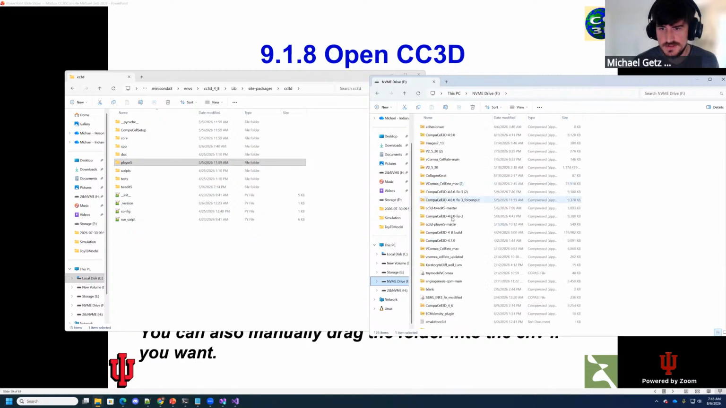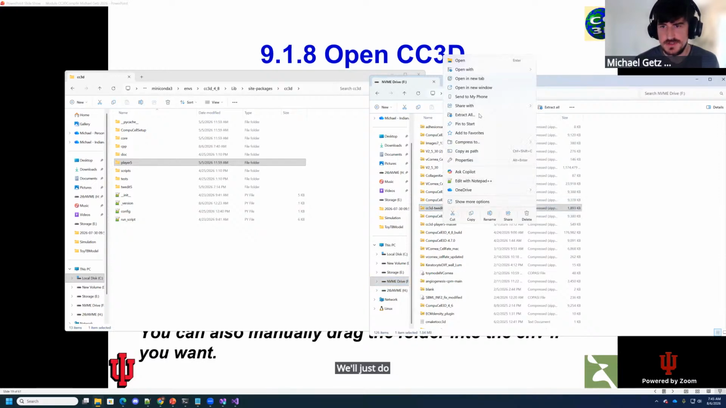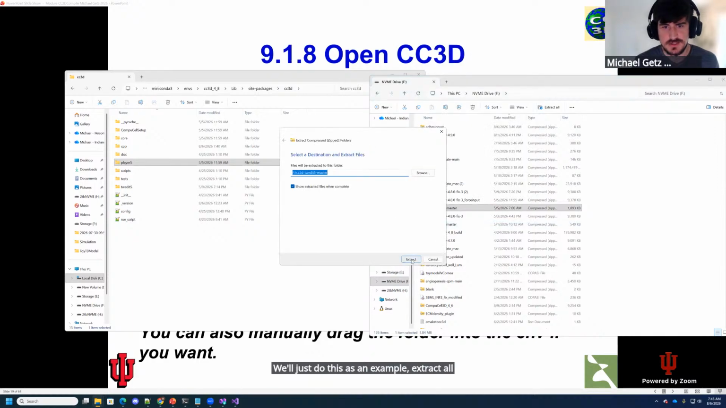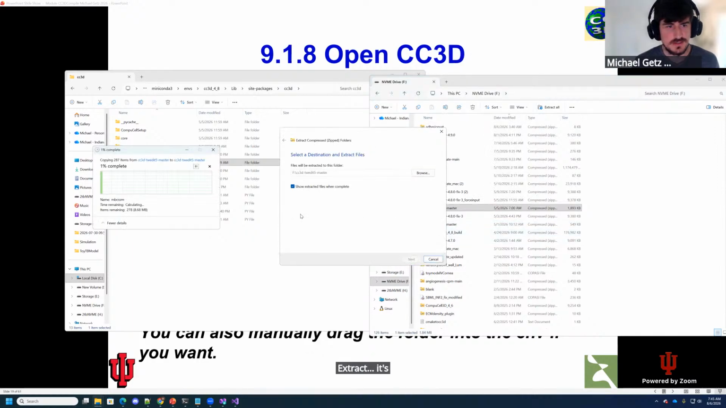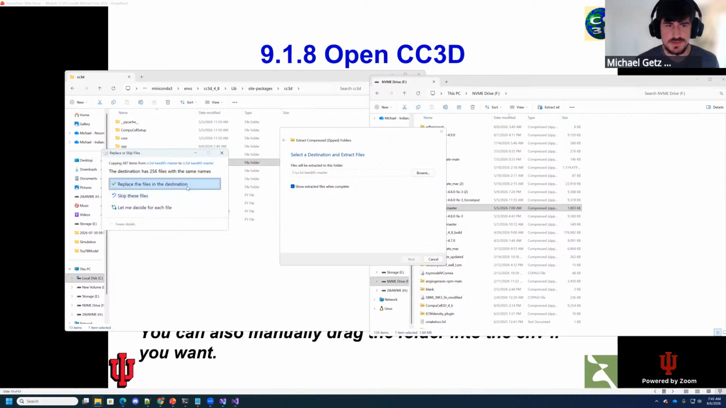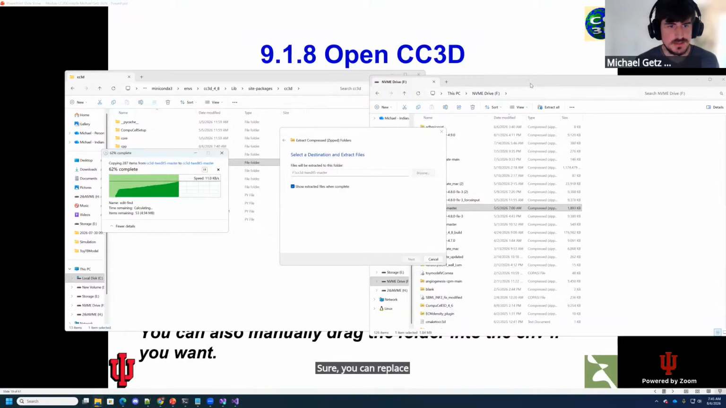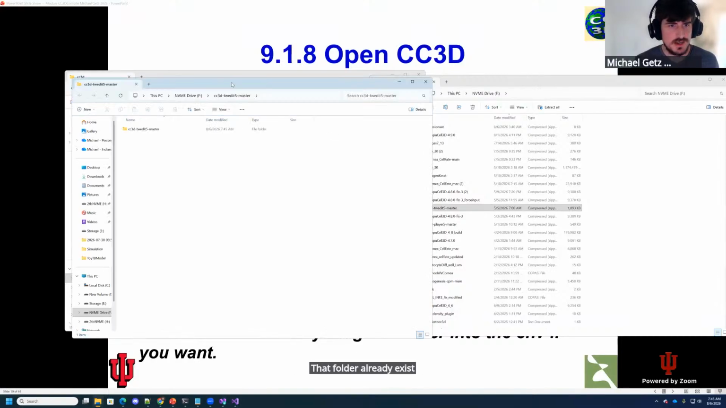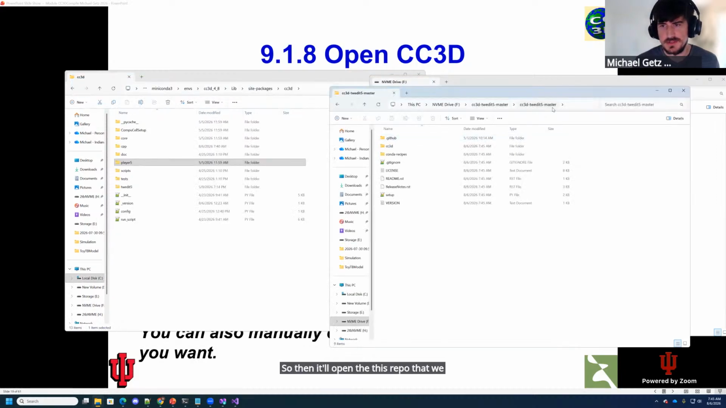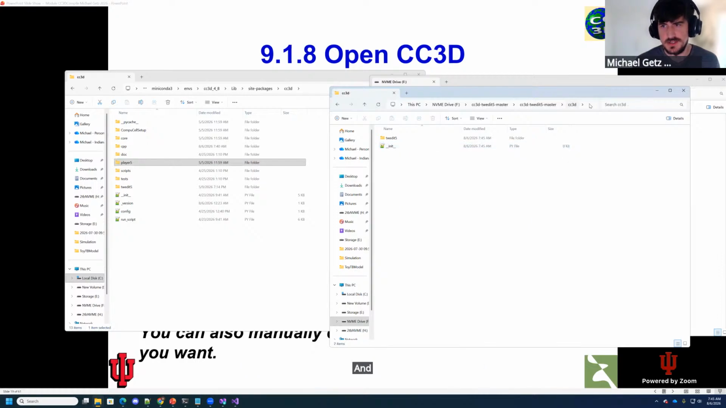I can show you if I go here and I say Twedit. We'll just do this as an example. Extract all. Extract. It's going to create something there. Yeah, sure. You can replace all the files. That's fine. That folder already existed. All right. So then it'll open this repo that we've now unzipped, and go to CompuCell3D, right?